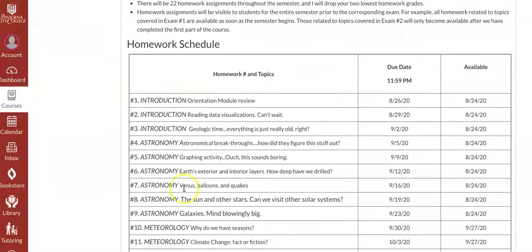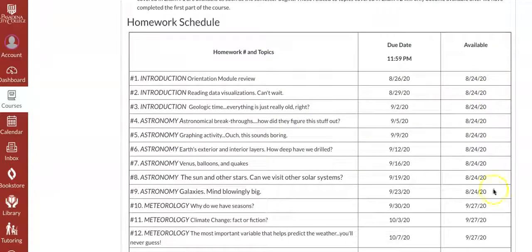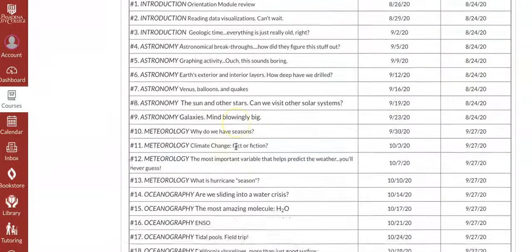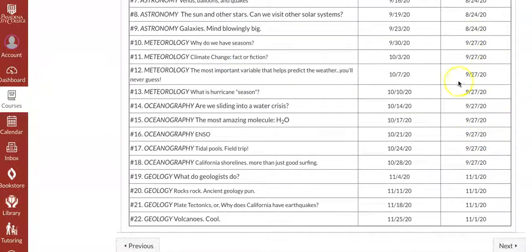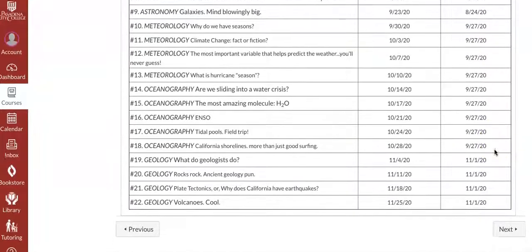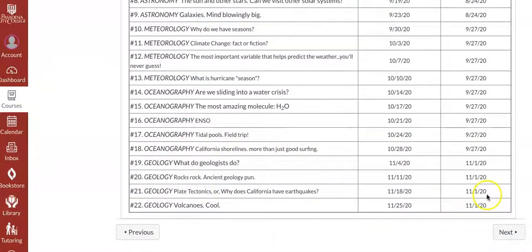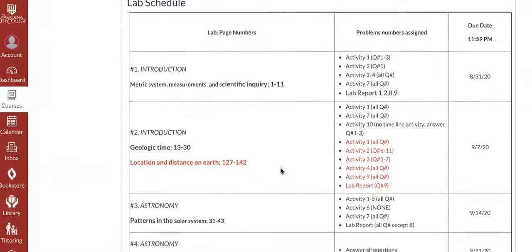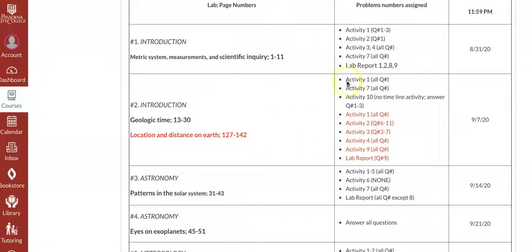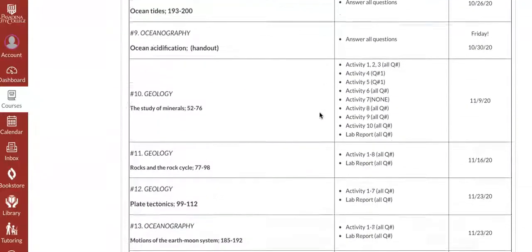So if the material's on exam number 1, then it's available starting our first day of class. If the material is going to be on exam number 2, then it's going to be available as soon as exam number 1 is over. And if it's going to be on the final exam, then it will be available after the second exam. If we go to laboratory assignments, you also have detailed information about which pages or which activities and question numbers to work on. I don't assign all of the questions in every lab usually, so you want to make sure you look at the details here.